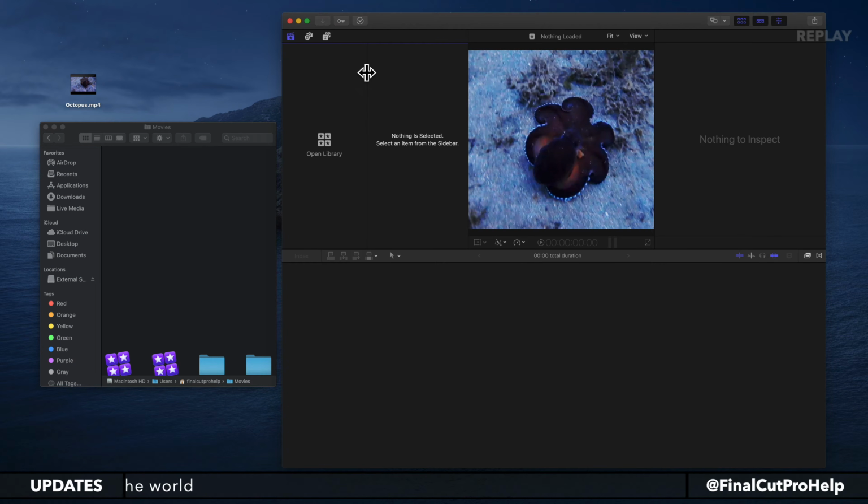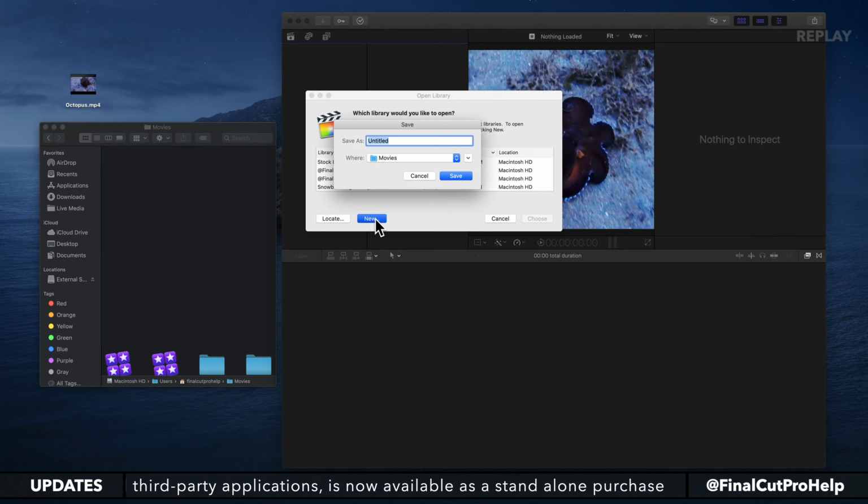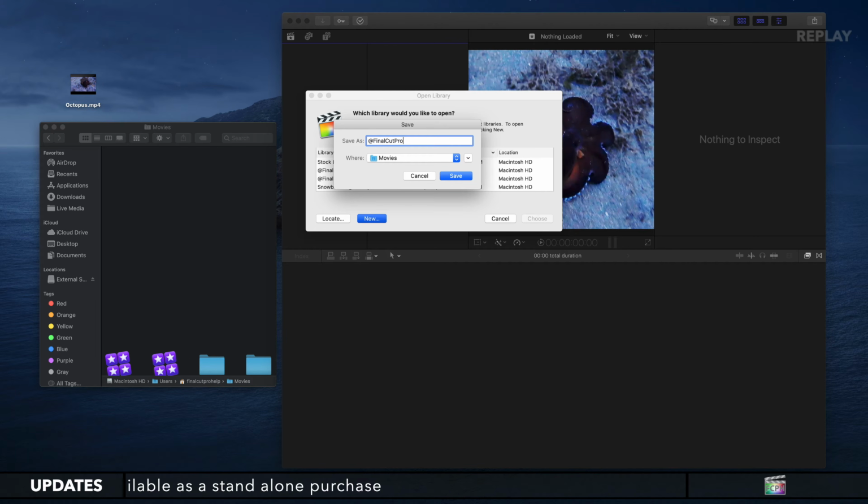So let's go back through all those steps, and I'm going to analyze what's happening at each step. Hopefully this is clear for you and helps explain what's happening in Final Cut and the way that it handles media. This stuff is really great to know if you're working with Final Cut. So again, we're going to click on Open Library here. I'm going to create a new library, and I'm going to call it my Final Cut Pro Help library.